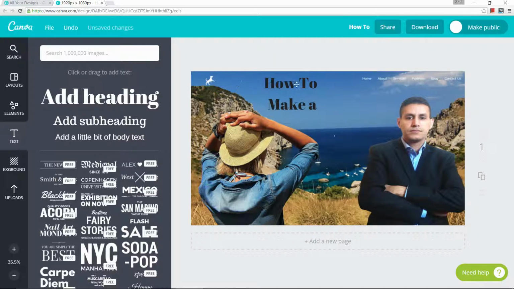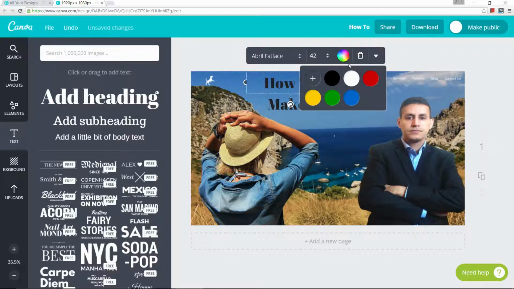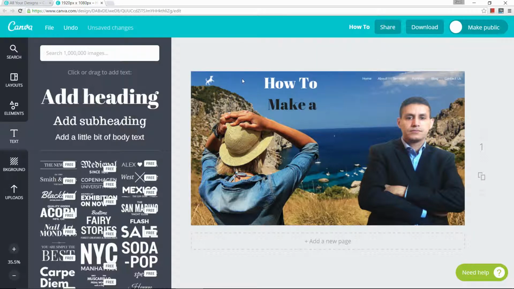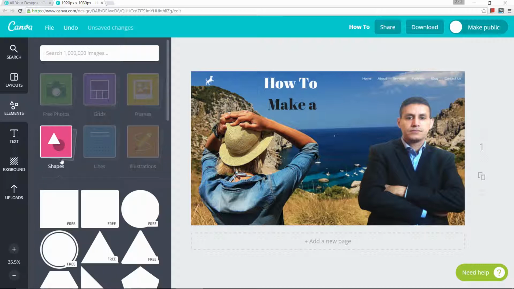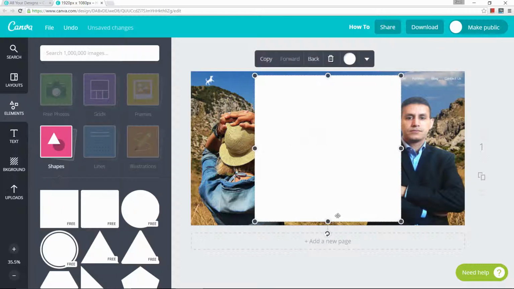So let me click here. Let me start with this one. So I'll go ahead and make this one white. So let me click on it, and I will go to the color wheel, and I'll just click white. But then I want to go ahead and add a black background to make it pop out even more. So I'll go ahead and go to where it says elements. I will choose shapes, and then I will choose one of these squares, and I want this.